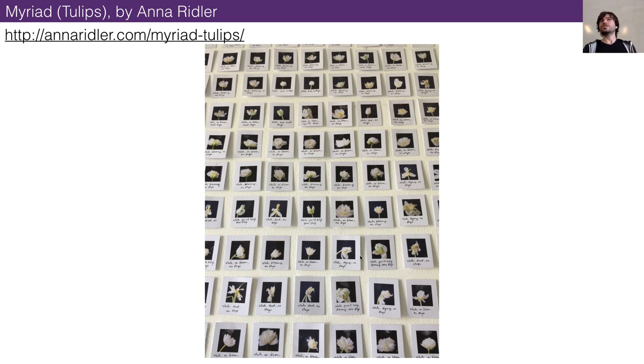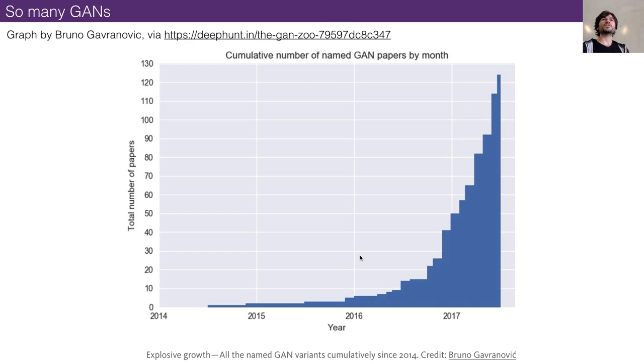This is a really recent project by Anna Ridler, who's a friend of mine. She's generating tulips. And I think this is a commentary on rising and falling cryptocurrency prices, if I'm not mistaken. This is a project she's debuting very soon.